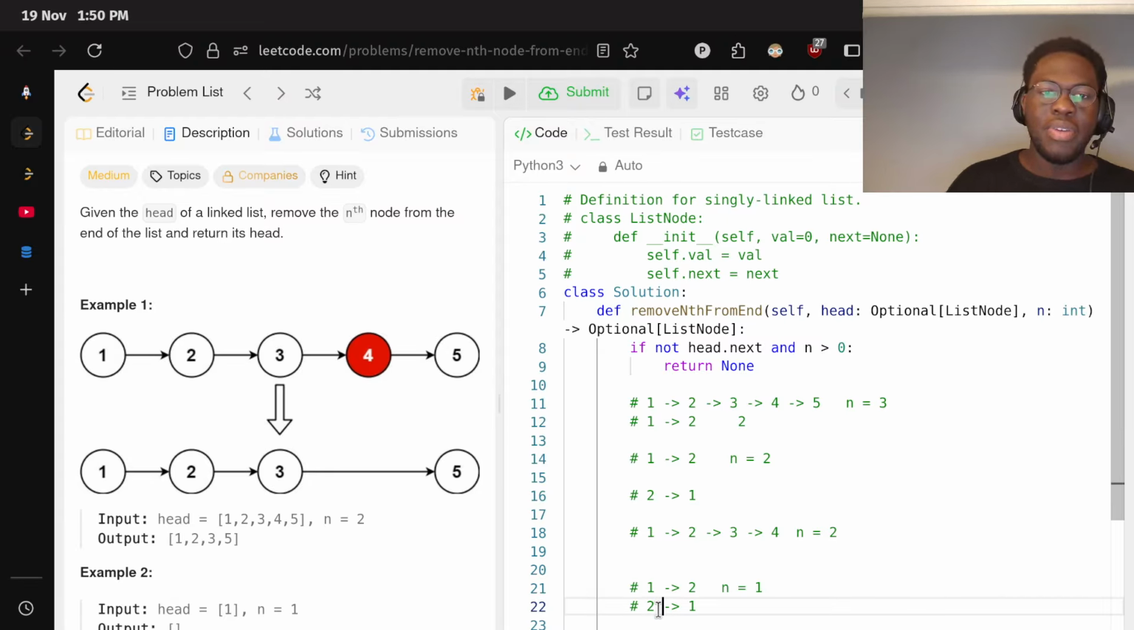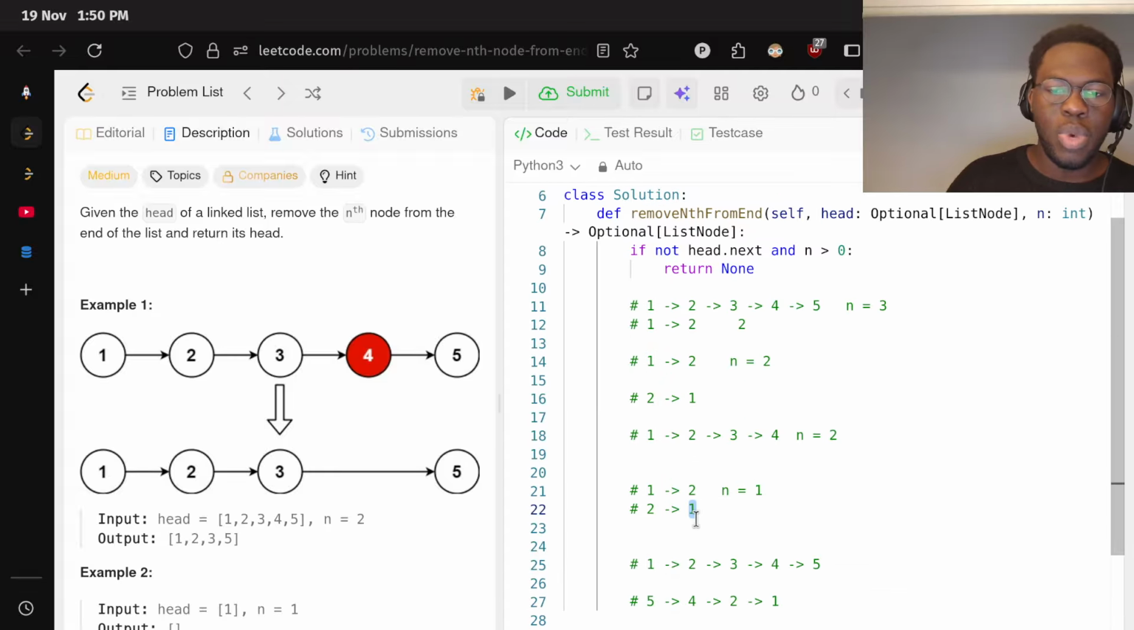And then return only 1, right? So that's one edge case. So when our n is equal to 0, then the problem gets a bit weird, right?